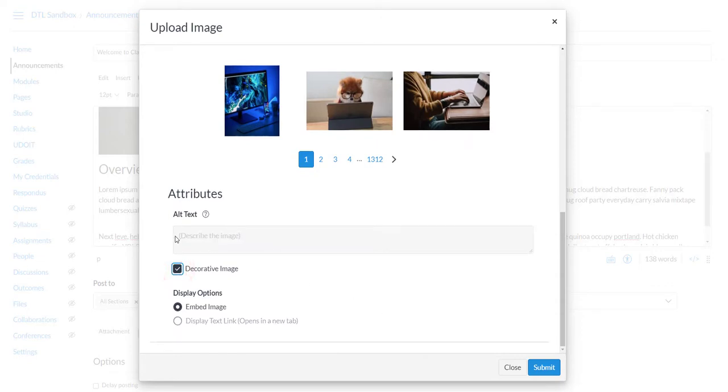But if you're going to use alt text, you would describe it in 1 to 2 sentences. Never say it's a picture of something because a screen reader already knows that it's a picture, so just go ahead and describe it. I will submit that.